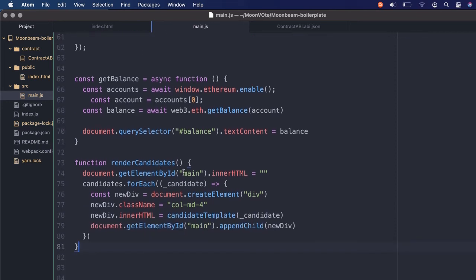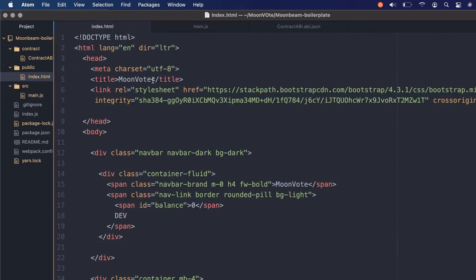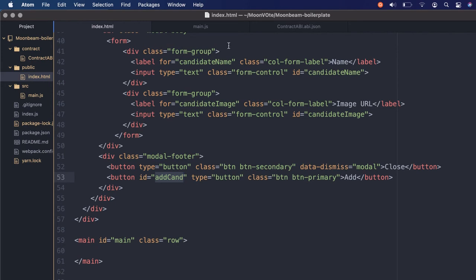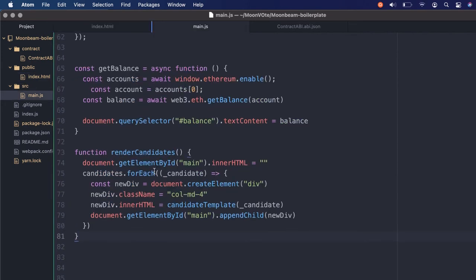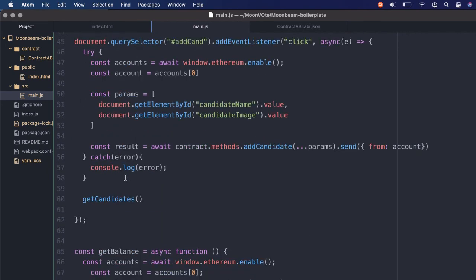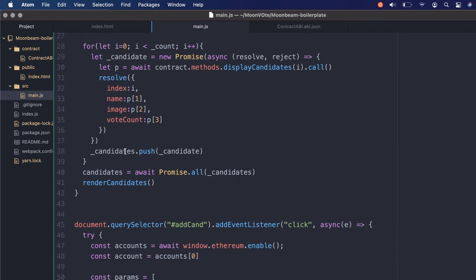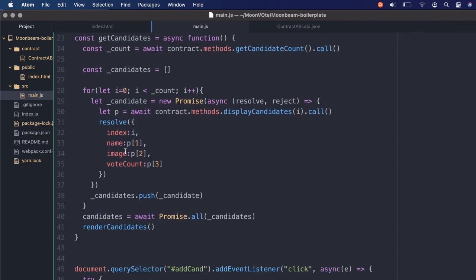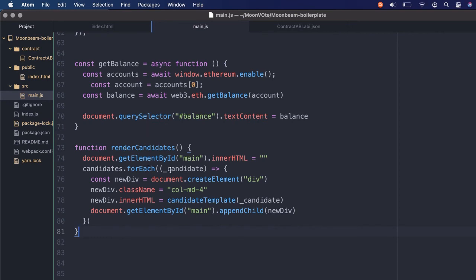So we get the main tag. Then the inner HTML will clear everything inside. We want to loop through each candidate we've gotten from the contract that have been added. For each candidate, we create a new div with the class candidate. Then for each candidate, the content of the div will be this candidate template, which we are going to create next.